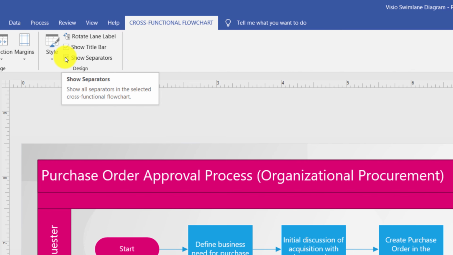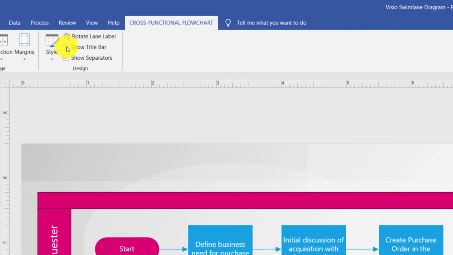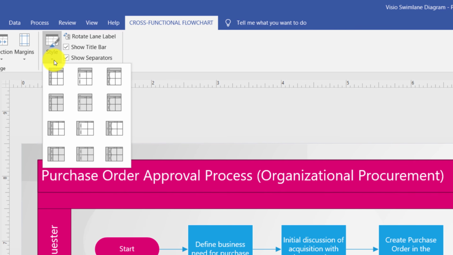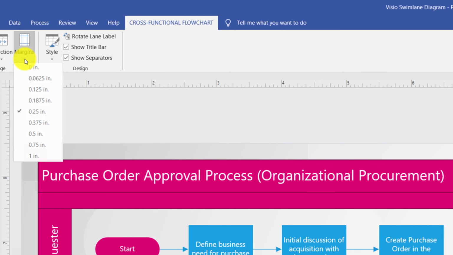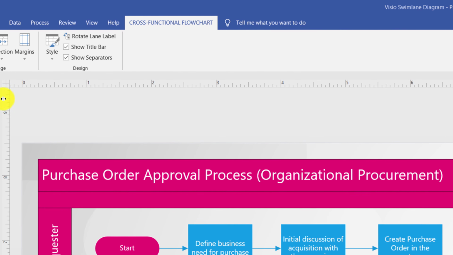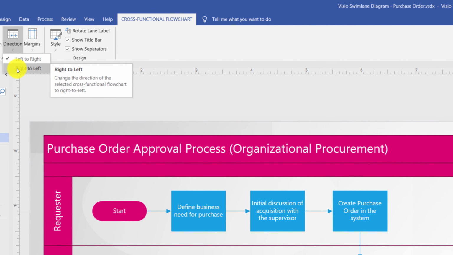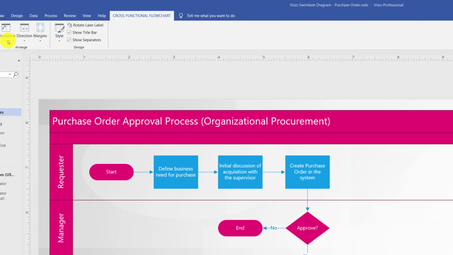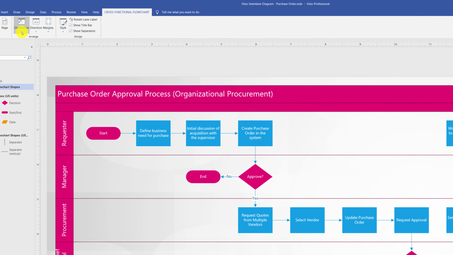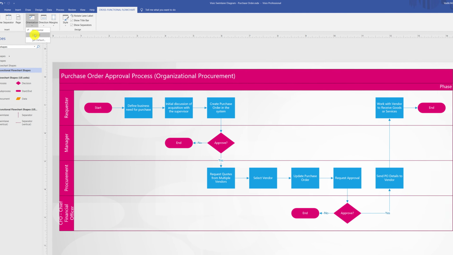For example, you can show or hide separators in between the diagram and the swim lanes. You can show or hide the title bar. You can choose different styles for your diagram, specific to swim lane type diagrams. You can also arrange your shapes differently by changing the margins on the diagram. You can also change the direction of the flow with one click, from left to right to right to left. And you can also change the orientation of the diagram from horizontal to vertical with just one click.